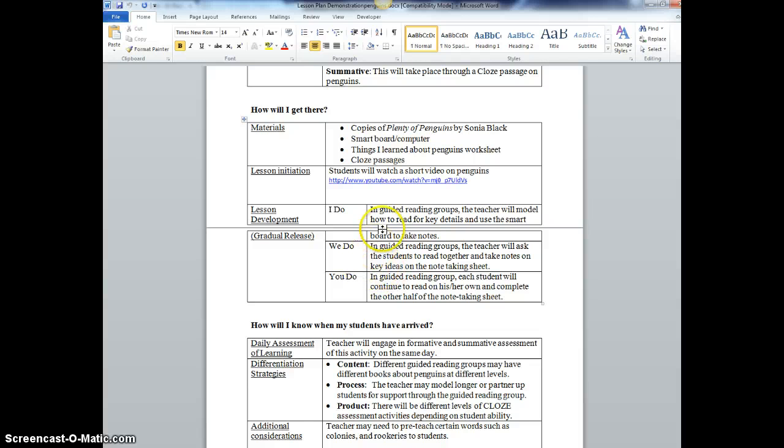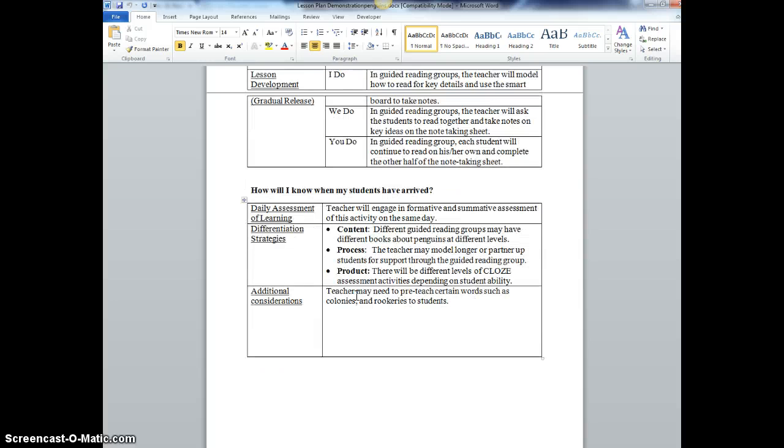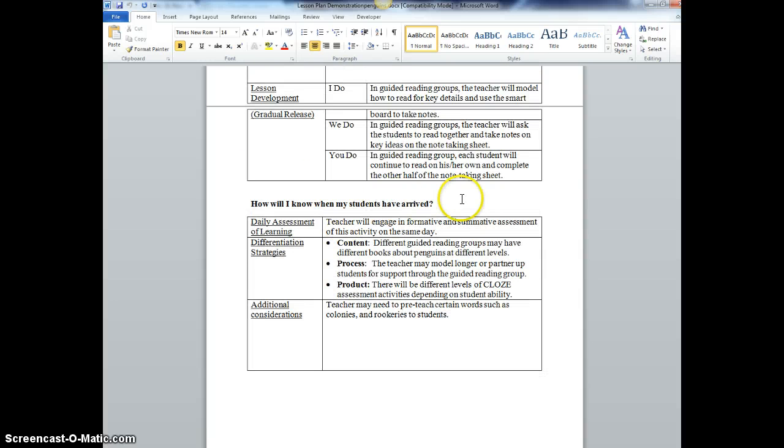The we do, so you're doing it, you're modeling is the idea. The we do is, in guided reading groups, the teacher will ask the students to read together and take notes on key ideas. So that's kind of what you are doing together. And the you do is that now each student will go off on their own and continue to read and take notes. So we'll talk more about this progression, but I really am going to be looking for that in your lesson plans.